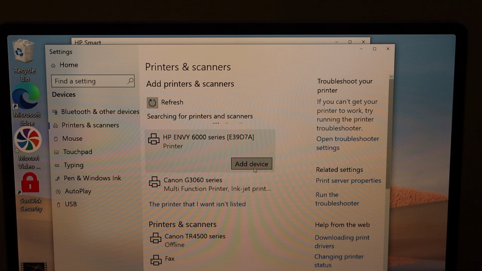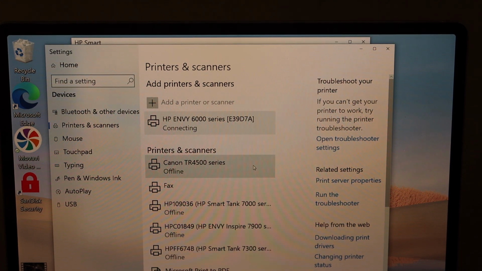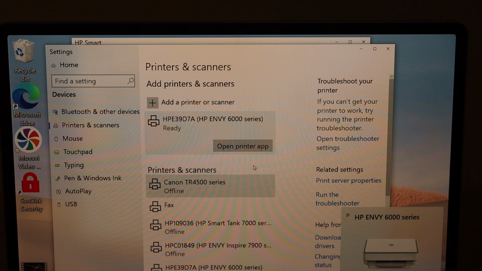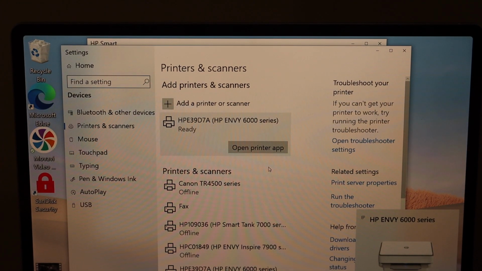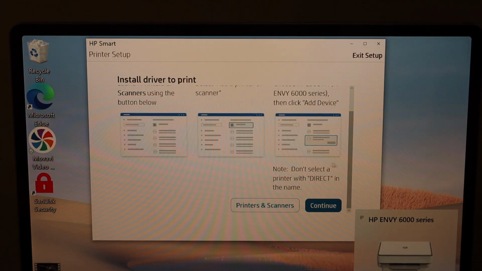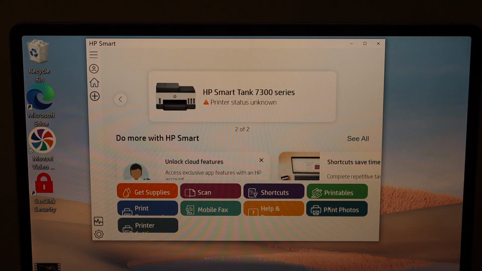Select HP NY printer, add device. This might take a few seconds or a minute and it will load the drivers for the printer. So our printer is downloaded. So we can close this section and in the app click on the continue button.